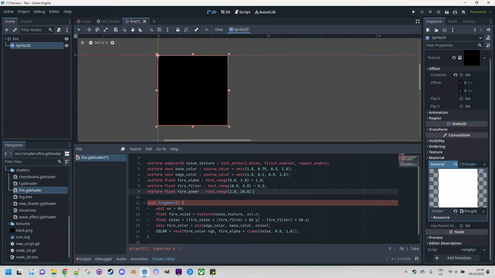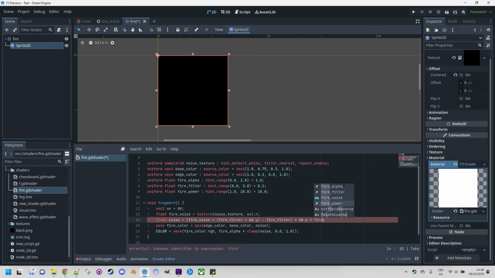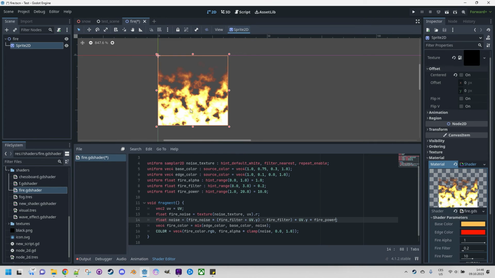Starting with 10. Very well. And let's add it to the formula. So there will be one more multiplication by firepower. Firepower. All right. Very nice fire. It's time to bring its flames to life.